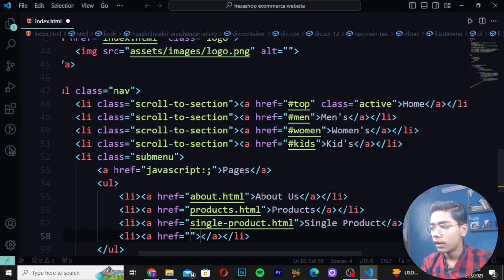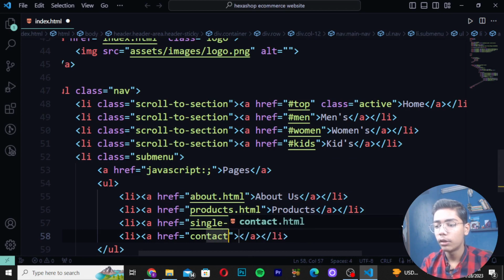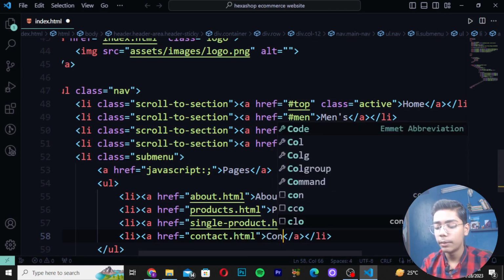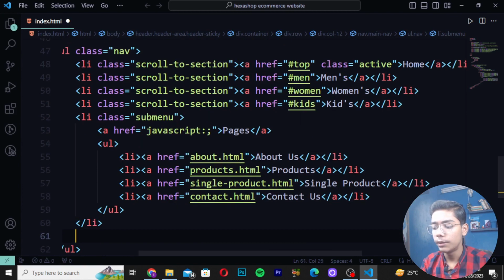But here I will now just write "contact", and in the center I will write "contact us". So here I will write that. Save this file, and move after the closing li which we have created.